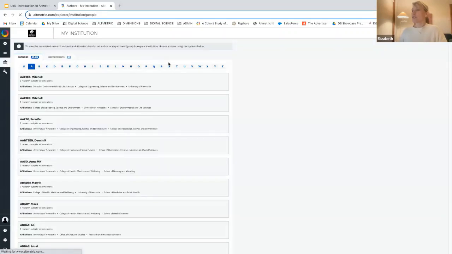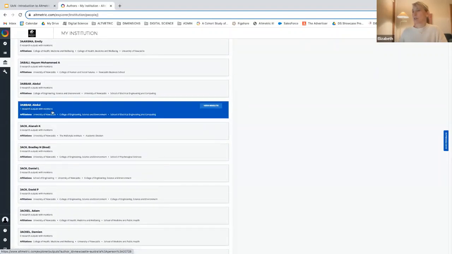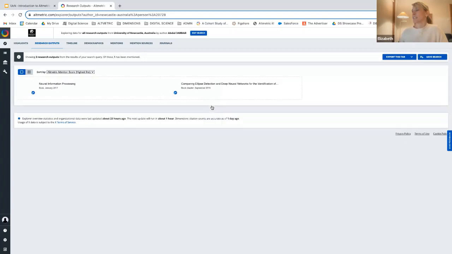If I go into my institution now, I can also do this for an individual researcher, as I mentioned. So we do have those two tabs there, authors and departments. And I'm going to have a look at this person here. So Abdul's got one research output with mentions. If I view the results, again, I can have a look at those research outputs.